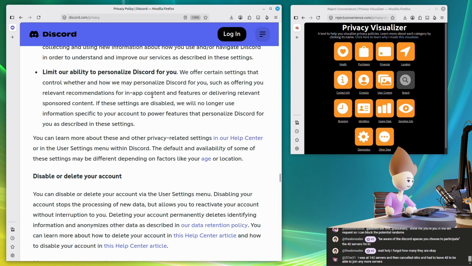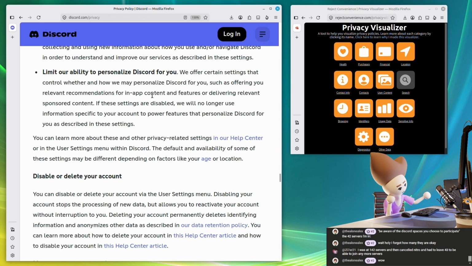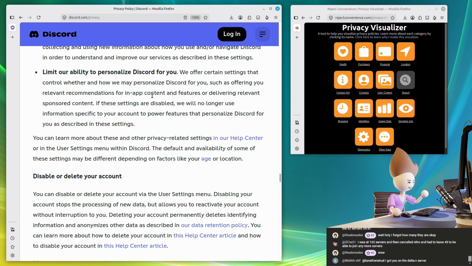Limit our ability to personalize Discord for you. We offer certain settings that control whether and how we may personalize Discord for you, such as offering you relevant recommendations for in-app content and features or delivering relevant sponsored content. If these settings are disabled, we will no longer use information specific to your account to power features that personalize Discord for you as described in these settings. You can learn more about other privacy-related settings in our Help Center or in the User Settings menu within Discord. The default and availability of some of these settings may be different depending on factors like your age or location.